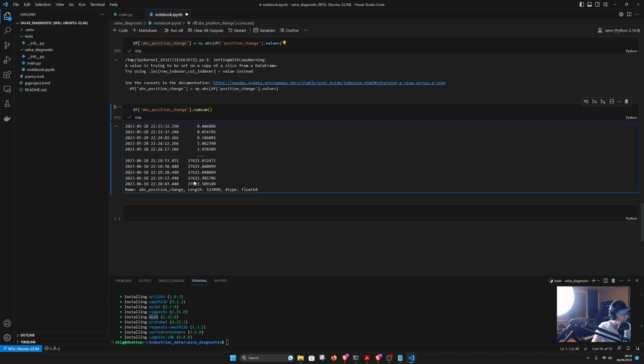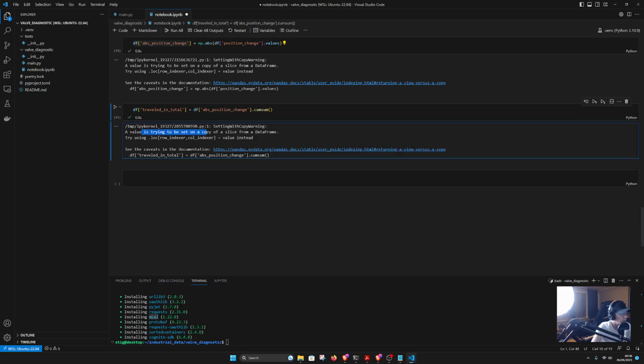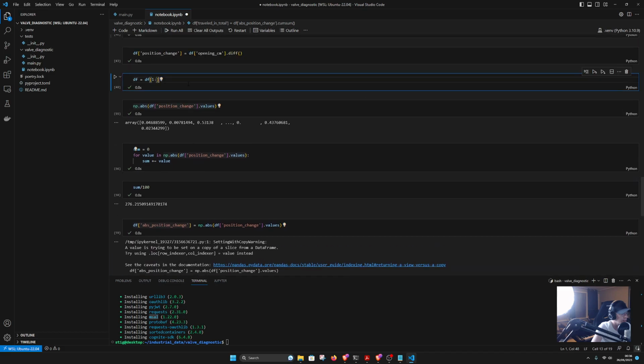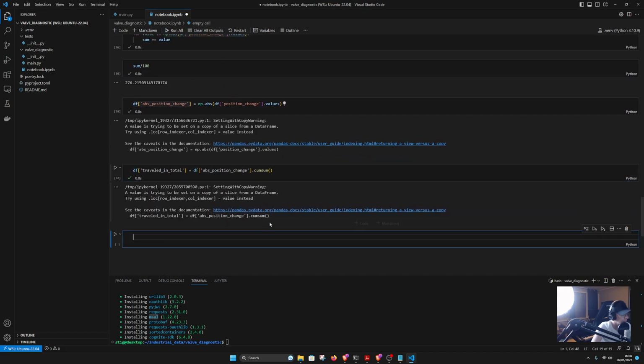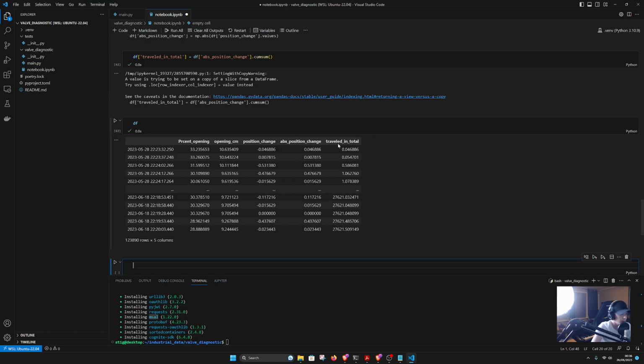And now we have a series where we accumulate how much it has changed, and let's just call that "traveled in total" in the DF here. I also get the same warning here because we're working on a sliced data frame, but yeah, that's just my stupidity. And now if we have a look at the DF here, we have this thing right here, and we can plot it.